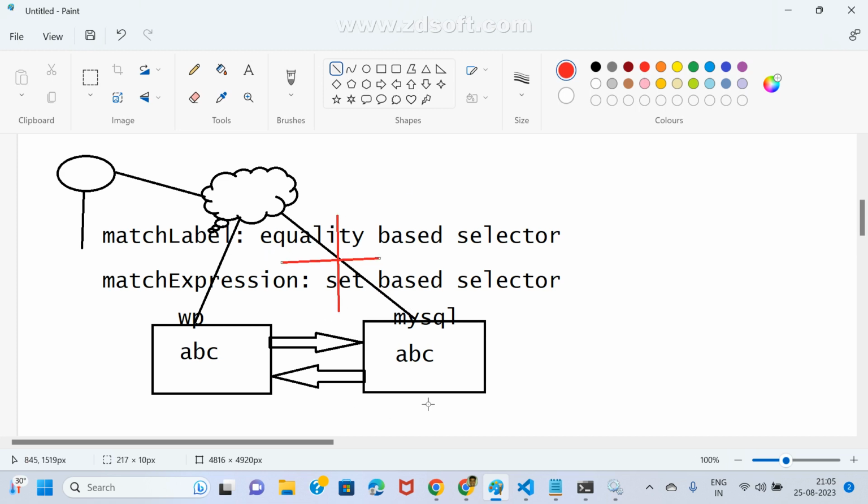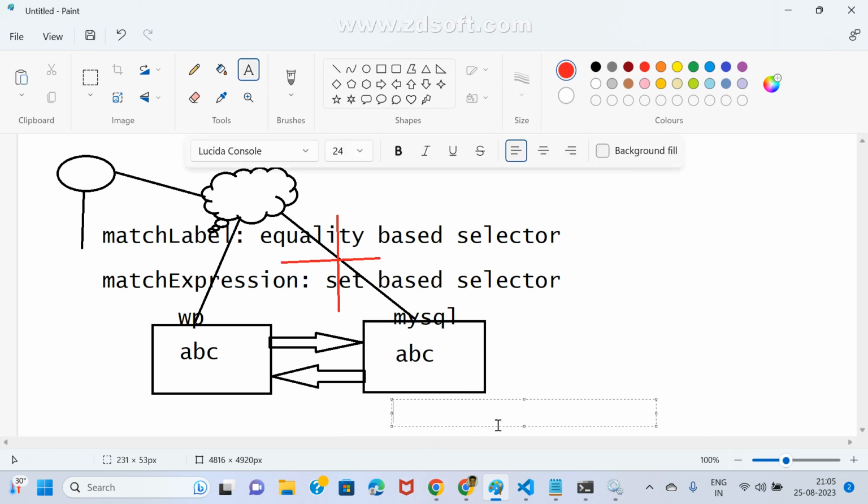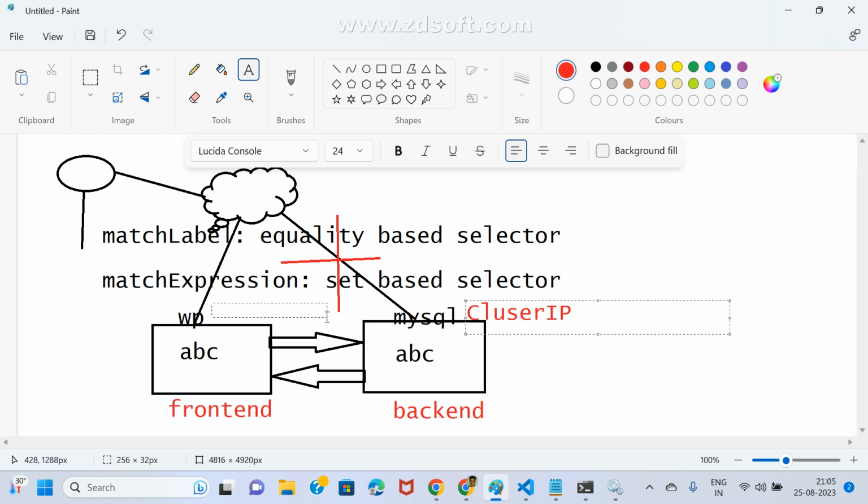Anyone respond? MySQL is front end or back end? Back end. End user can interact with which end? Only front end. End user may not interact with whom? Back end. These things also you will take care. What does it mean? This is nothing but cluster IP. This is nothing but what?